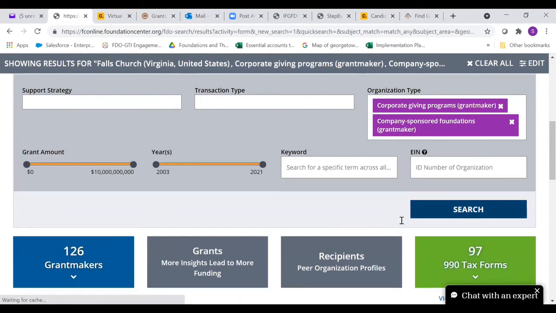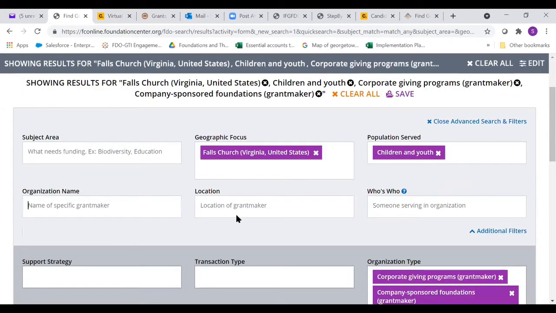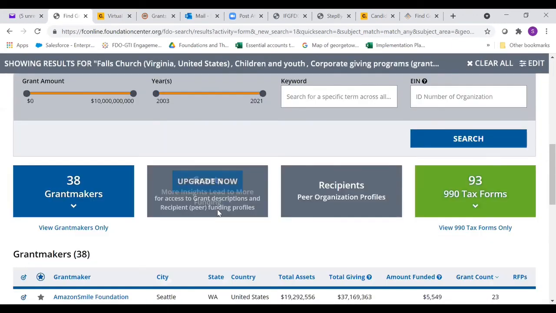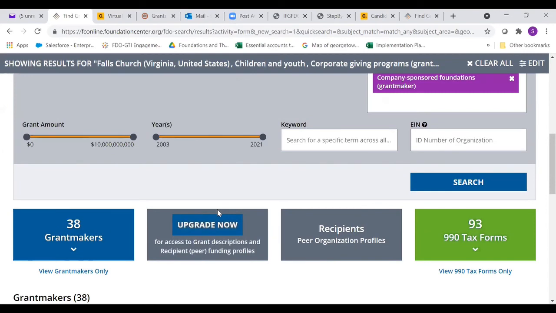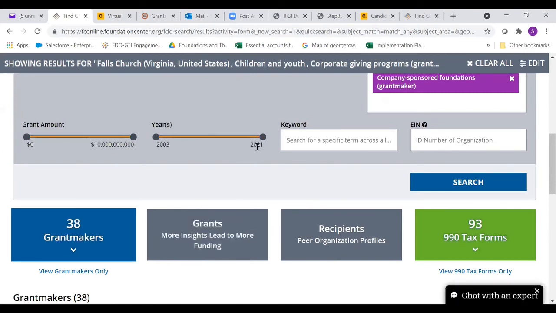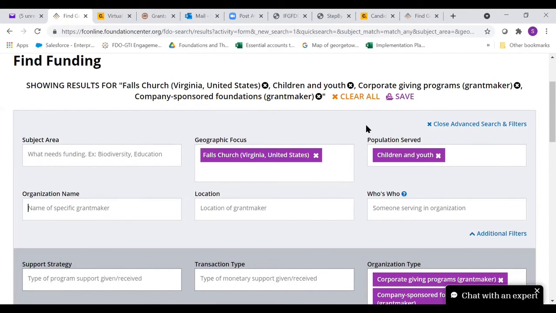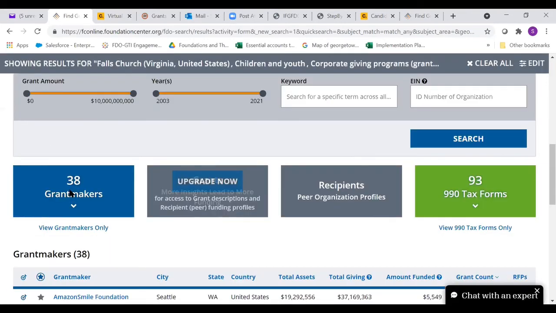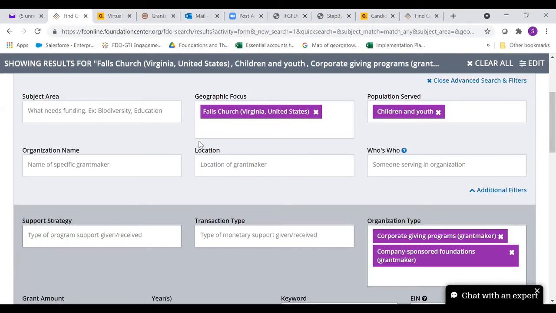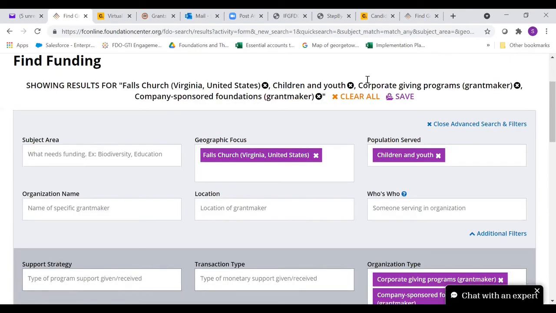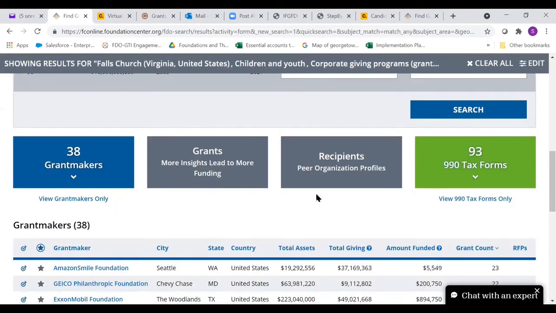So to your point, the person who asked a great question, how do I not read through 200 results, how do we narrow it down? Using the advanced search features is a great way to keep narrowing it down, because now I have 38 grant makers who are corporates, corporate giving programs or company-sponsored foundations who have invested in the much smaller geographic area of Falls Church, Virginia, for children and youth.